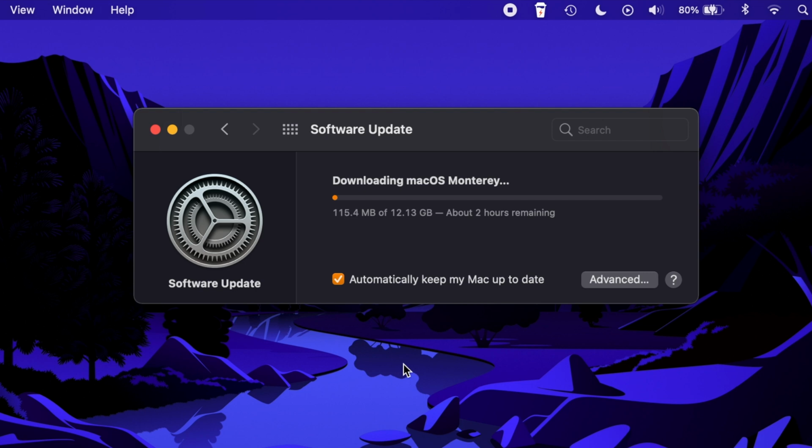Now, what this is actually downloading is the Monterey installer, just like you would any other macOS version. It did the same thing for Big Sur. It downloads the installer to your computer, and then you just run the installer, and then once that is completed, that installer will be deleted from your Mac. So it's not like this is going to immediately start upgrading. You have to actually go through the installer.